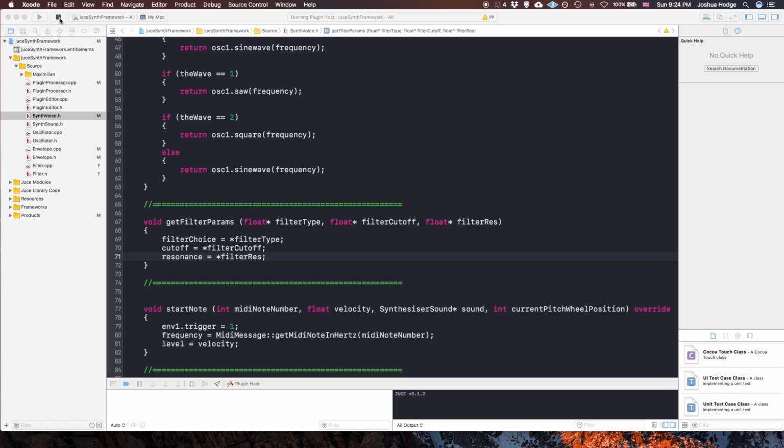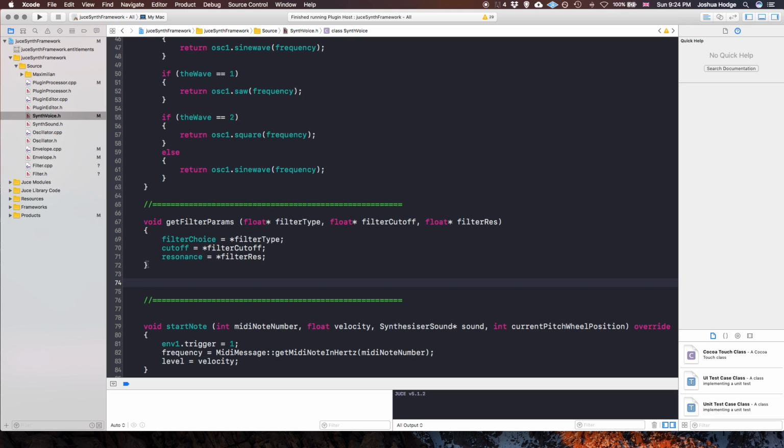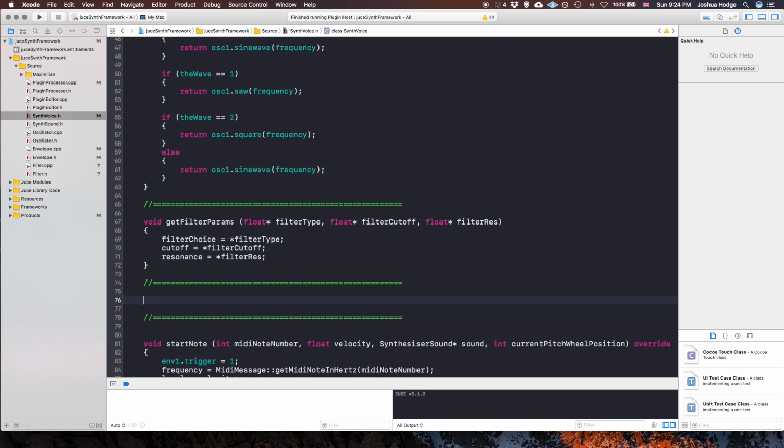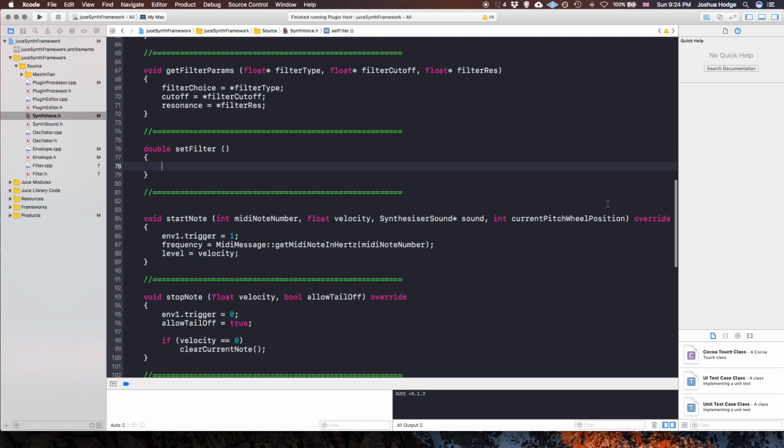So that's fine, and we're going to get the filter params here. Now I'm going to set another function that I'm going to call set params. We're going to set that to type double, because we're going to assign the filter type and then output that to our process block. So we're going to do set filter, and it doesn't need any arguments.